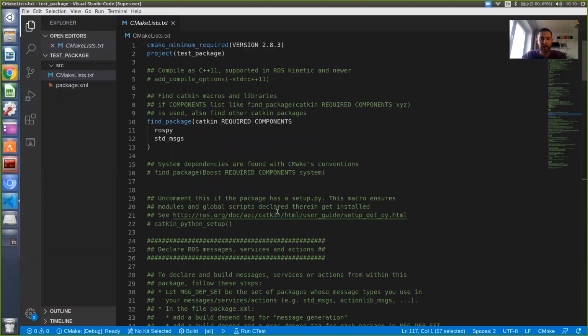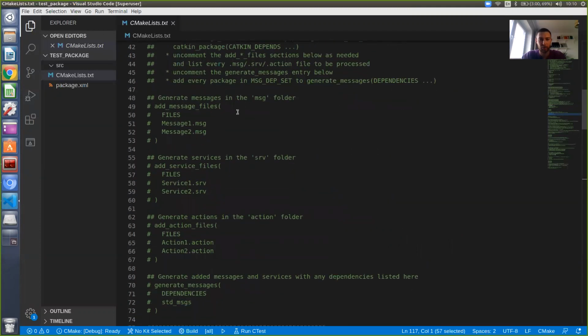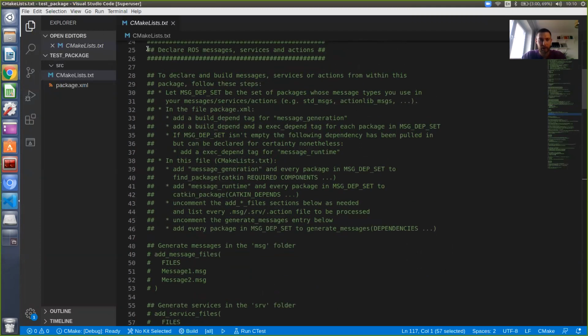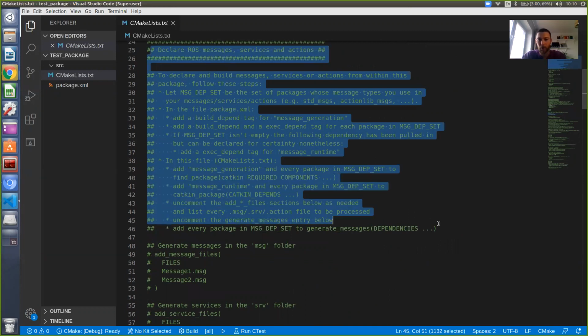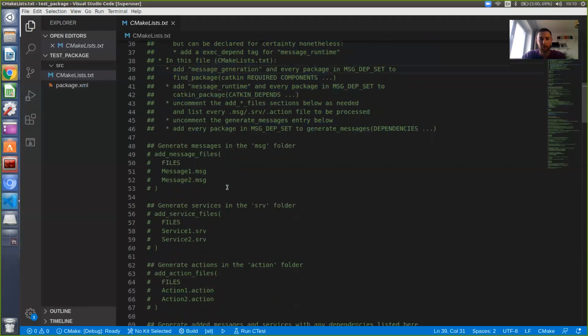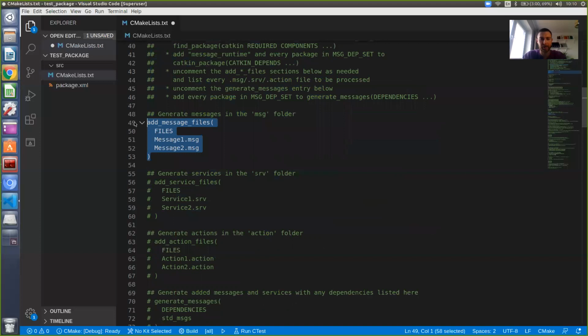If we add something more complex, we will modify this file. And today we will generate our messages. And you see that there is a whole section on how to declare ROS messages, services, and actions. They are all declared in a similar way, and there is a whole description of how to do it properly. So we will need to uncomment this part, but we will return to it a bit later.